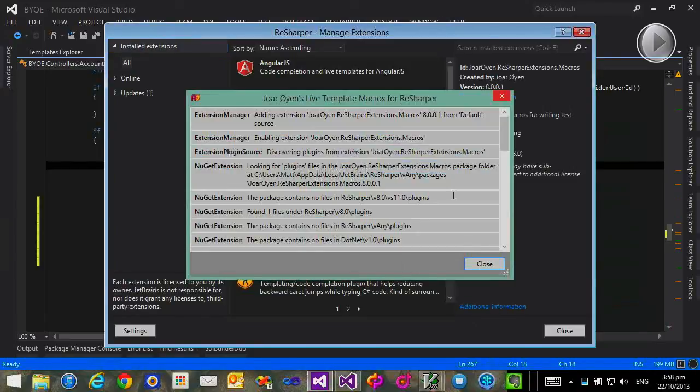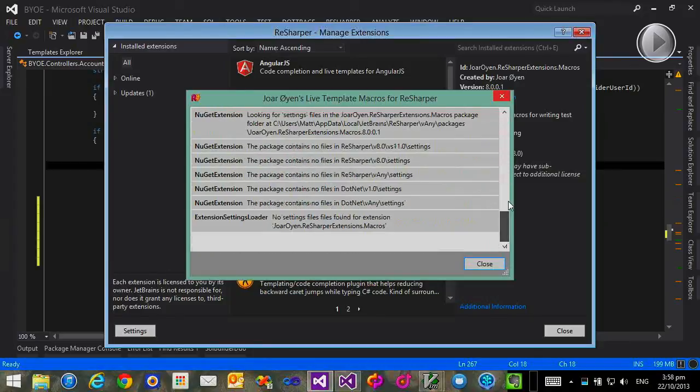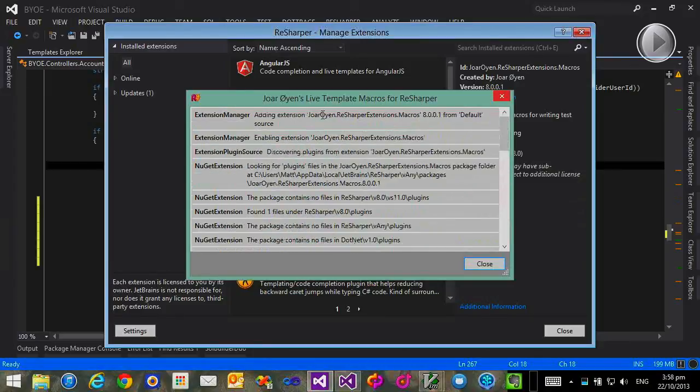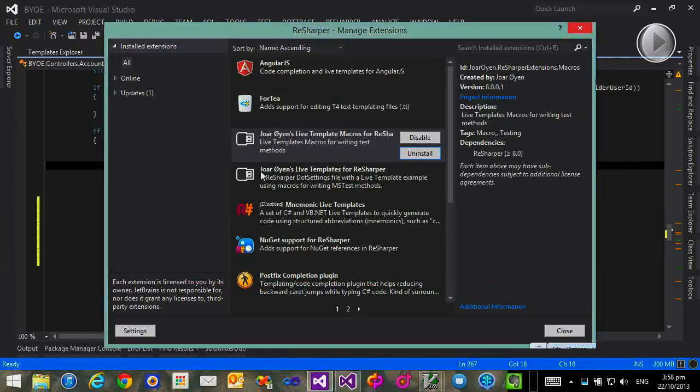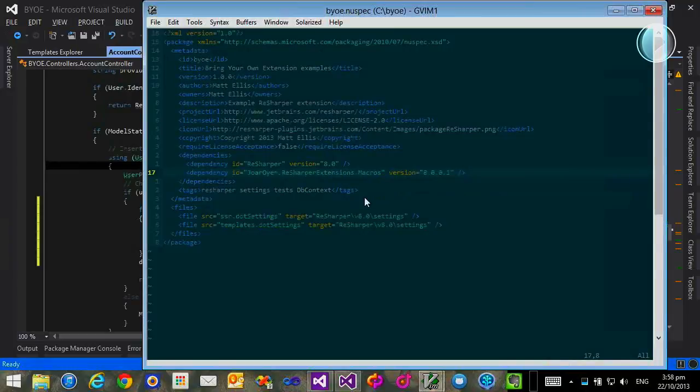What we could do is we can have a look at the additional info. This gives us a bit of diagnostic information as to what has been loaded from the files. But it also gives us an easy way of getting at the ID here. Now we can take that ID and we can paste it in there, and we've then now got a new spec file which is relying on both ReSharper and these ReSharper macros.